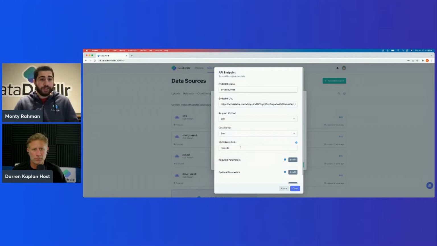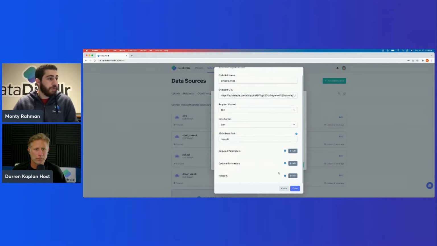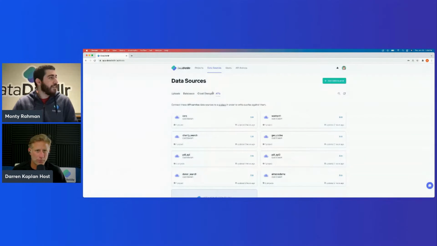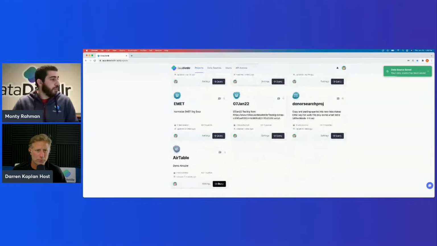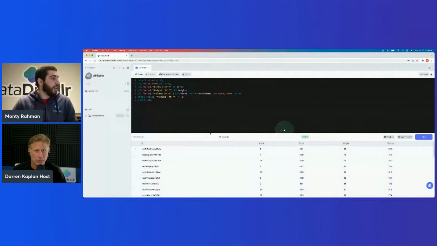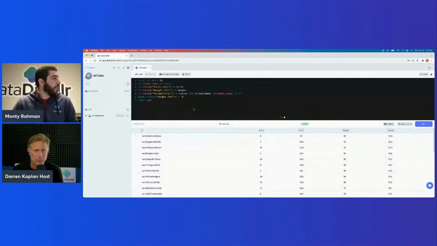So this allows us to focus in on where we are pulling the data from. We're pulling it from records. No parameters, no optional parameters, no headers. Simple, so easy. All you need is the URL and this data path. Done, save. So now I'll go to my projects. I'll find my Airtable query, and I had a preloaded query. With this, you can see, hey, I want to look up a tree that's higher than 5 feet.